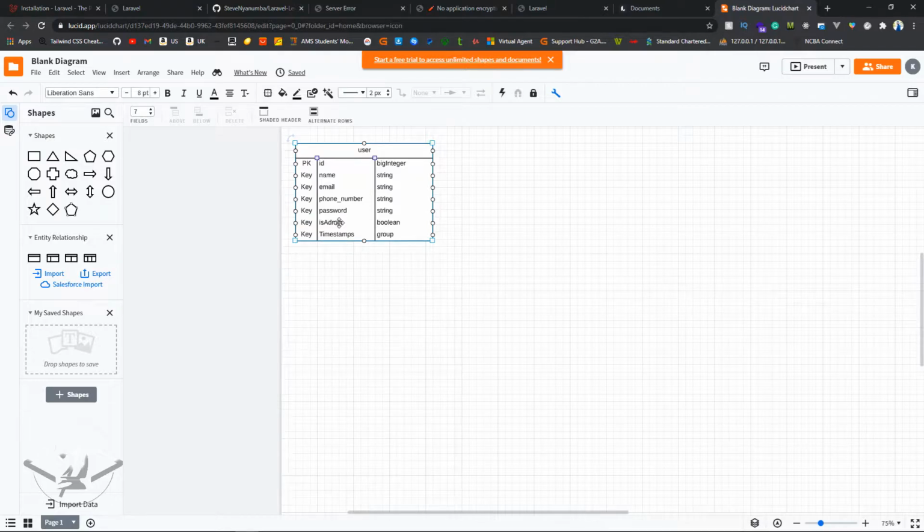Now what this essentially does is, if it's an admin, then it's true. If it's not an admin, then it's false. We move on. Then timestamps, which is a group.